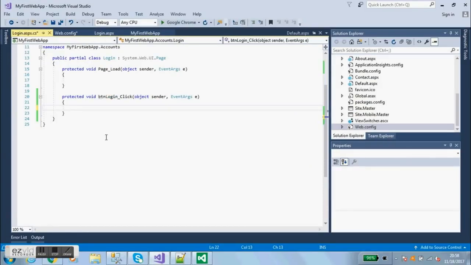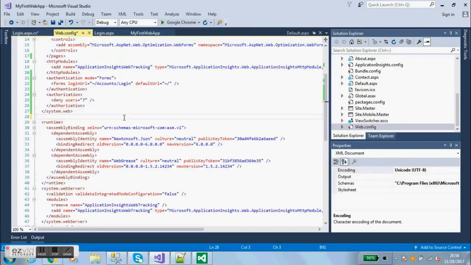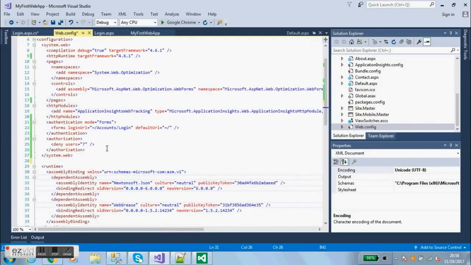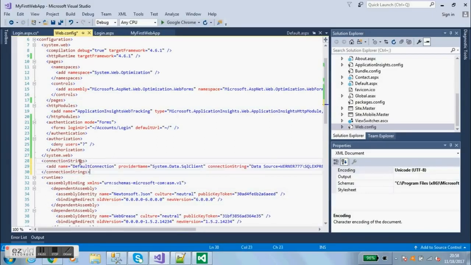Okay, so for that you're going to need to write some logic here to access your database. And first thing is you're going to need a database connection, a connection string. So let's go to our web.config file. Okay, and right about here, just below where it says system.web, put in your connection string.